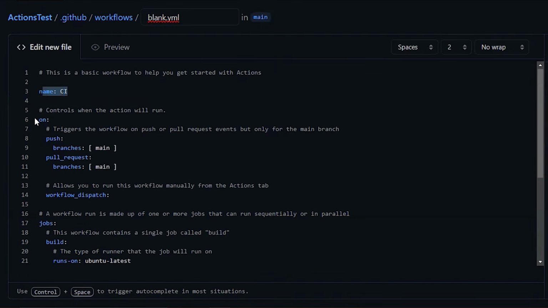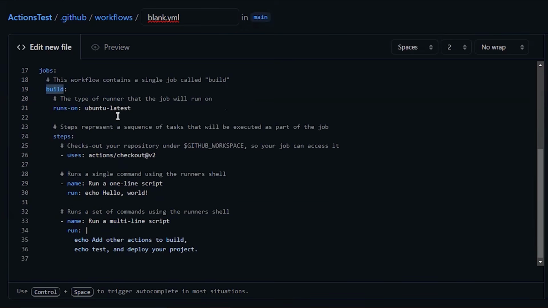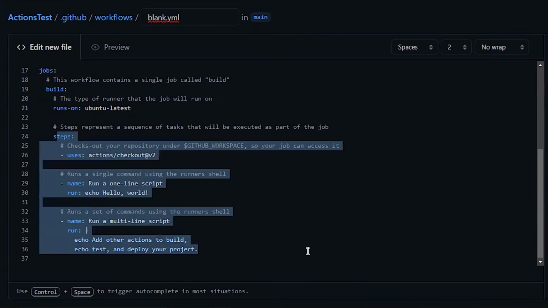There is a name, there are the events, and the jobs, and you can have one or more jobs in this. In this case, I only have one job called build with the runs-on. So this job will run on an Ubuntu runner. It's all GitHub-hosted runners, meaning that you don't have to take care of the infrastructure, updating, patching, and everything. Everything runs on the GitHub infrastructure for you. And then you have your steps over here.